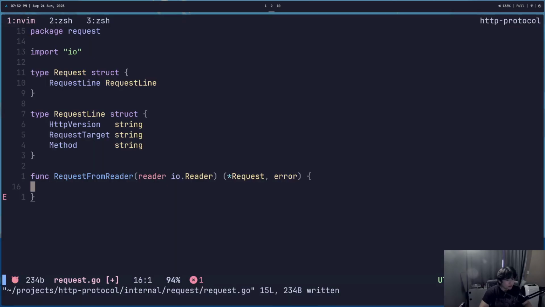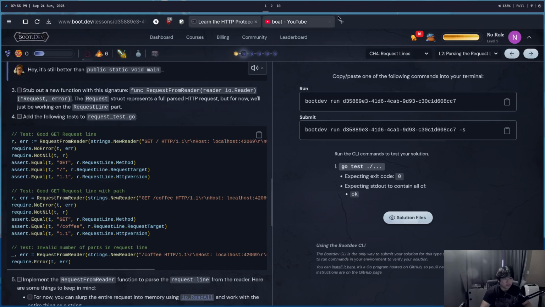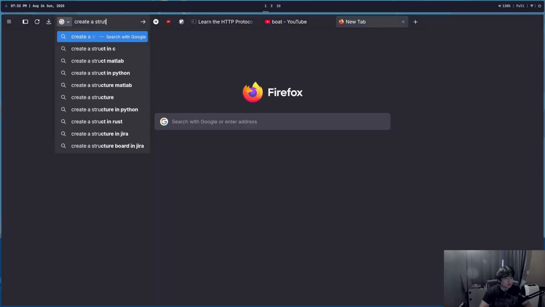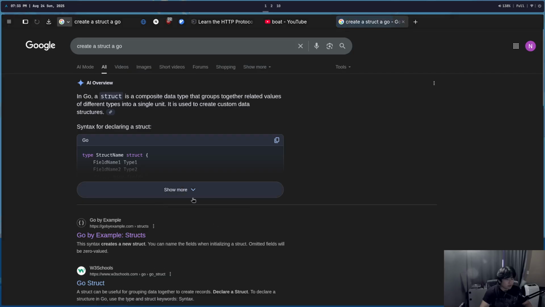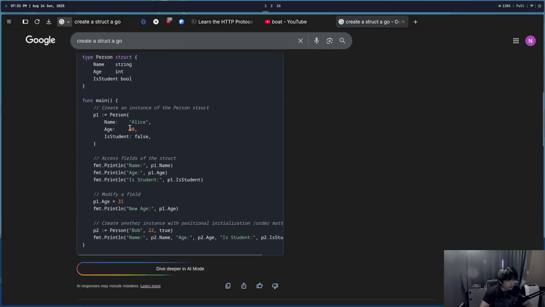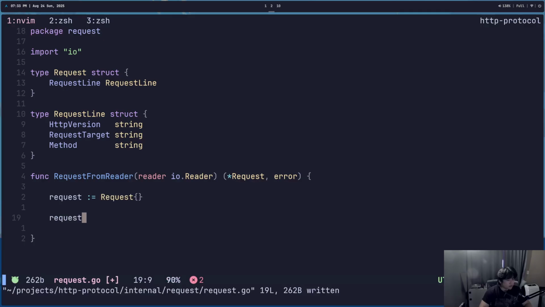Okay, so we're gonna return this type of thing here. We're gonna return a request. Oh wait, I guess a request. Wait, how do I create a struct? Create a struct in Go. Not interested, brother. How do I use it again? Okay. Request is this, and then we'll request dot.